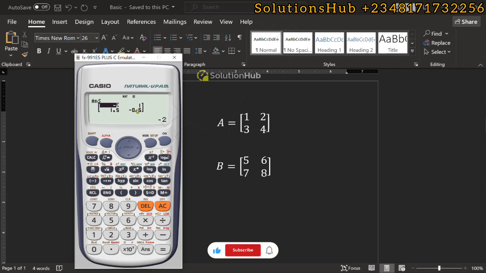0.5. So basically, we have shown you on today's short tutorial how to use your calculator to find the determinant of a matrix, to multiply two matrices, and subsequently to get the inverse of a matrix. So it's just simply declaring the matrix and then using this inverse key, right? Good.